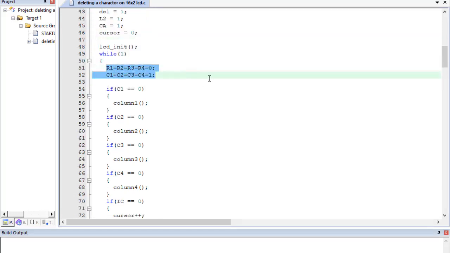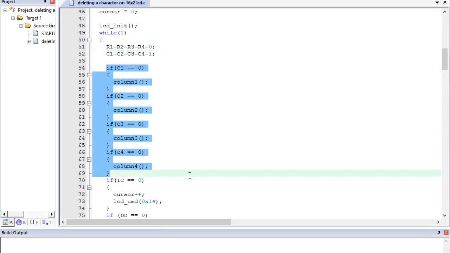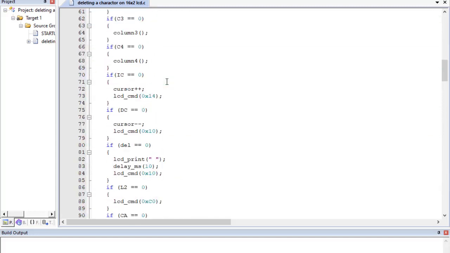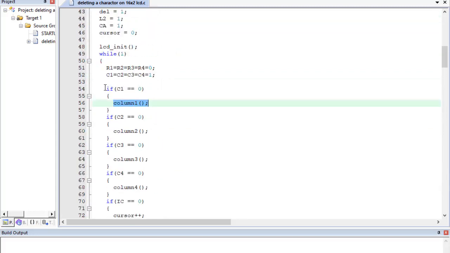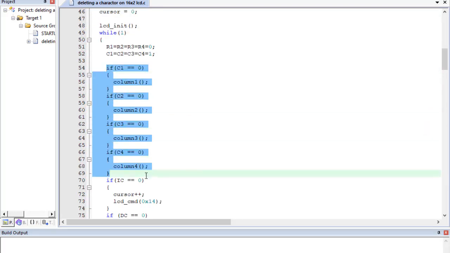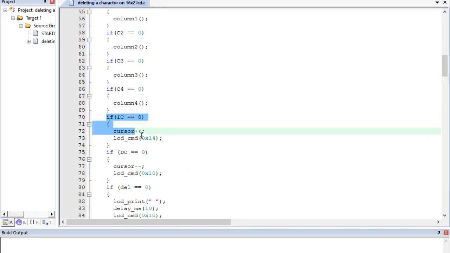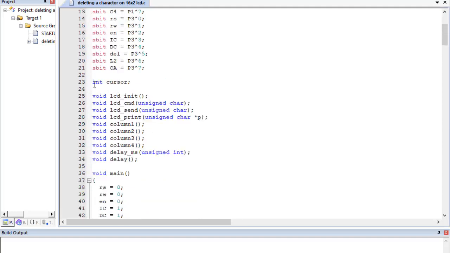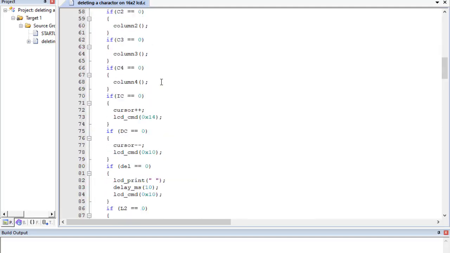Here I'm setting the rows to 0 and columns to 1, because we want to detect 0 on the column pins from the rows. Then we're checking which column gets to 0 and going to the appropriate functions. If you haven't interfaced a keypad with any microcontroller, you must know these functions. And then if the increment key is pressed, cursor plus plus increments. This variable cursor will be incremented one time each time we press this button, to store the correct position of the cursor.